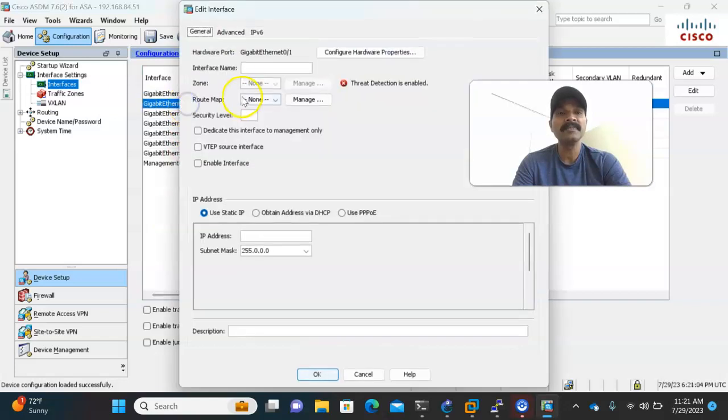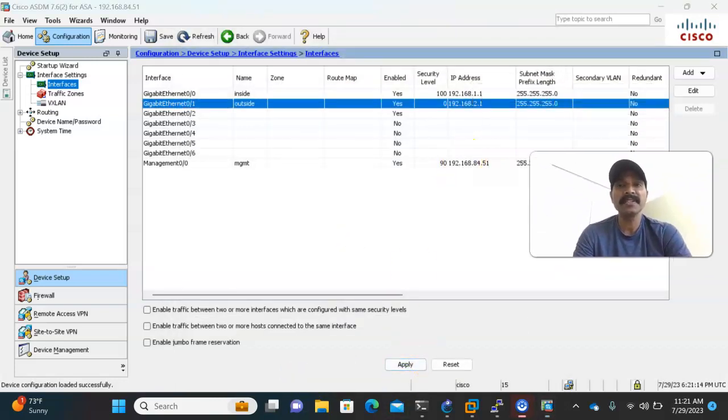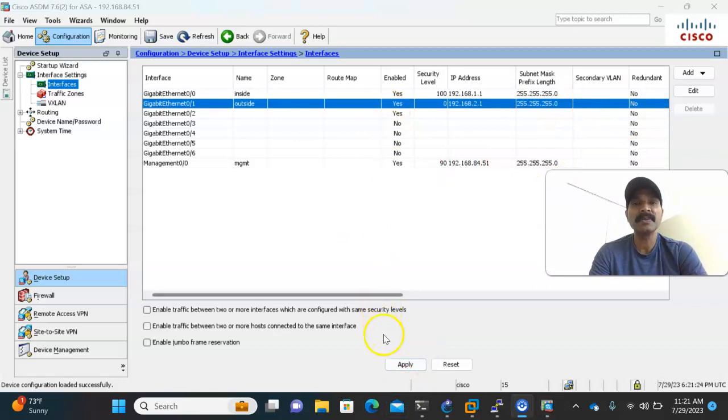Okay, go here. Just click, the interface name as outside. Okay, security level is 0. Enable the interface and the IP is 192.168.2.1 and the mask is a 24-bit mask. Just click OK. Okay, and apply the configuration. So we are done with the configuration and we apply the security level.